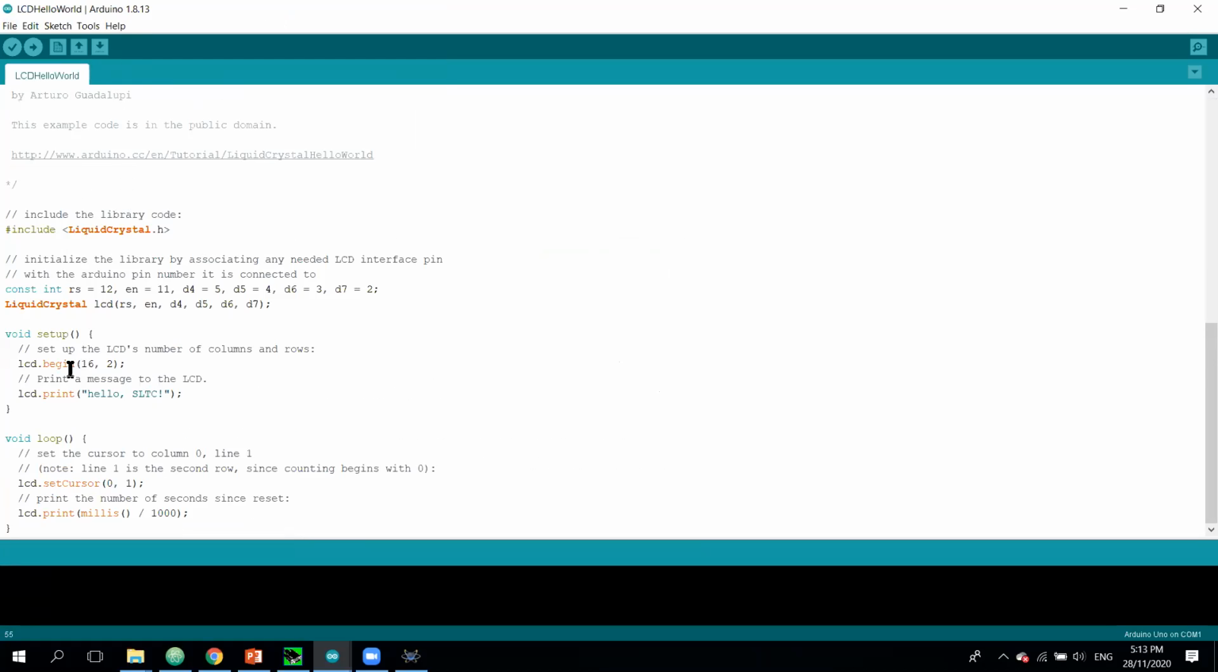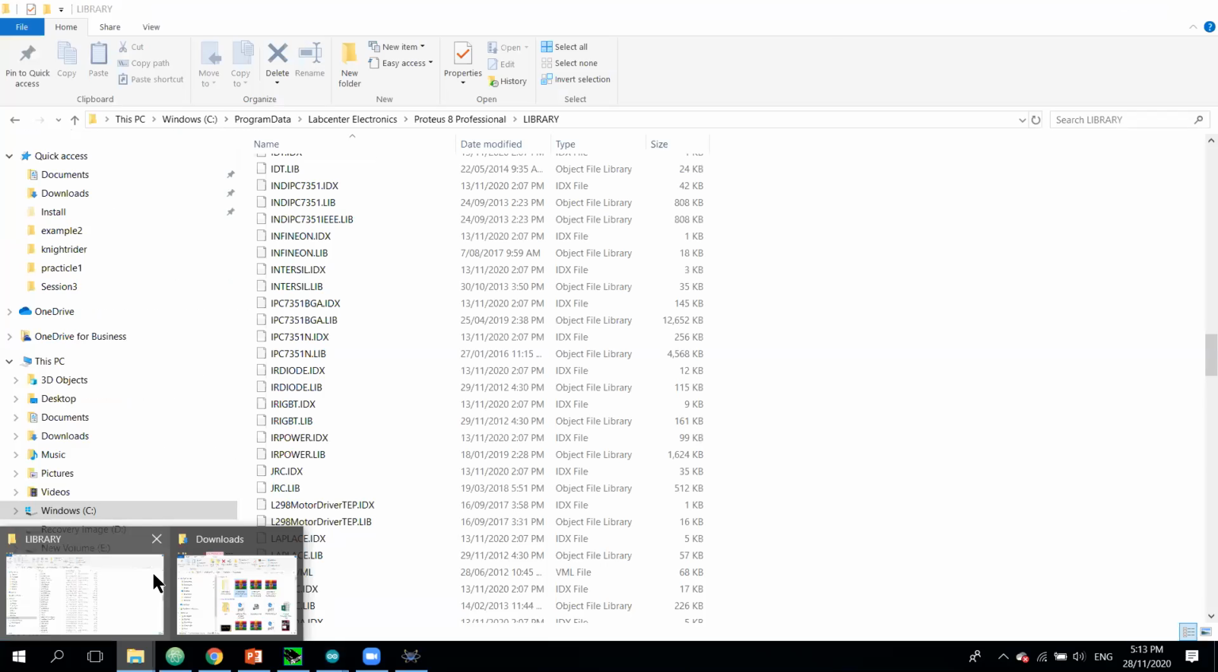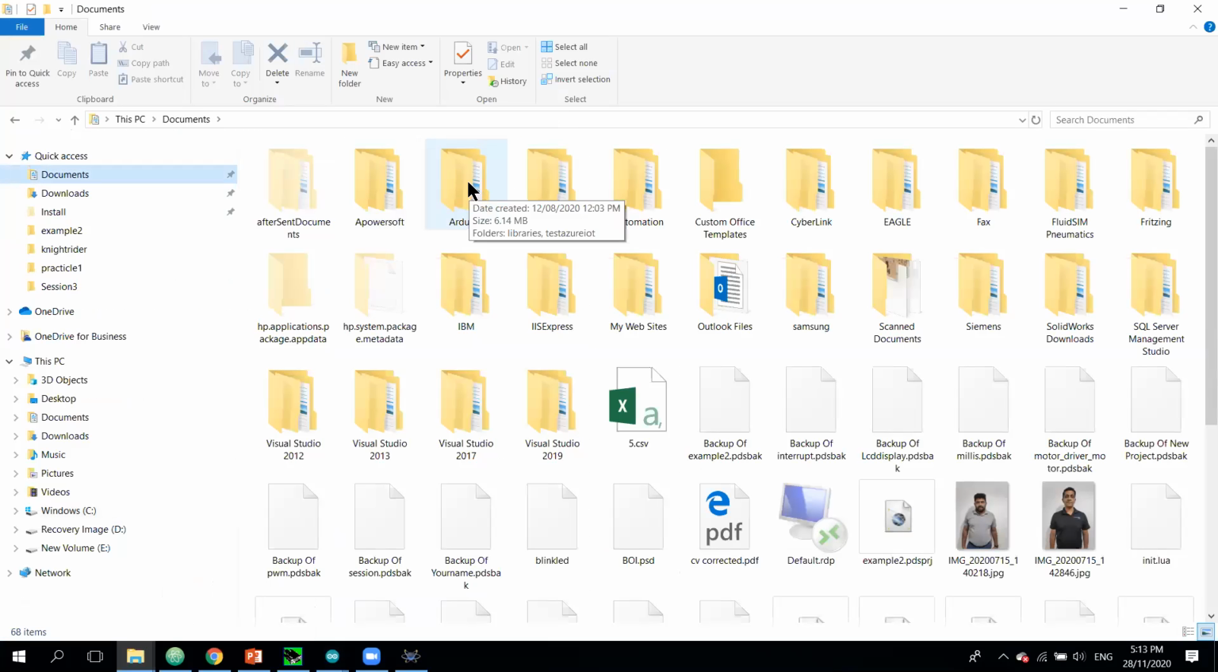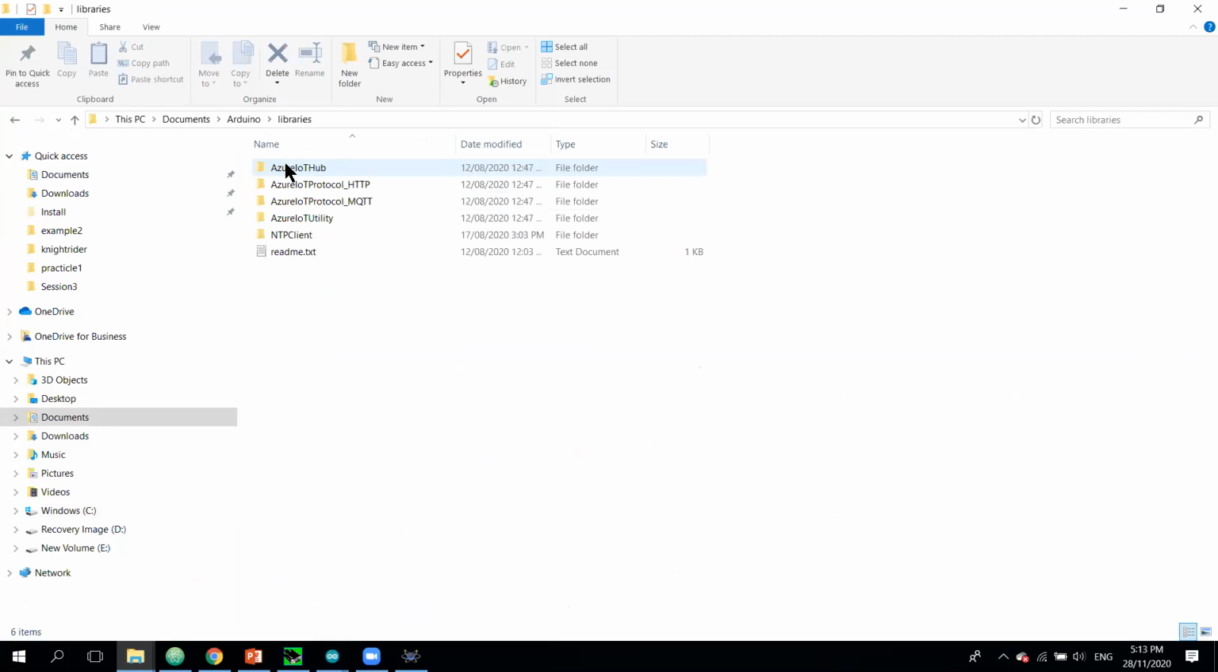These are the keywords of the lcd.begin. These are the keywords of the library. You can find these keywords when you go to documents. Here you can find the Arduino folder. There is a libraries folder.